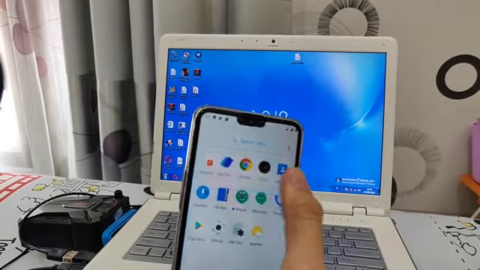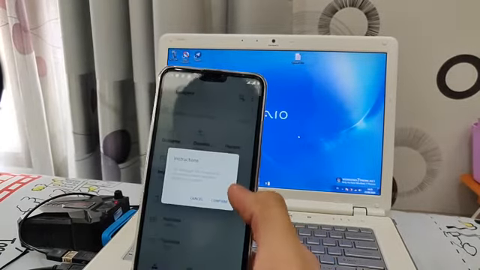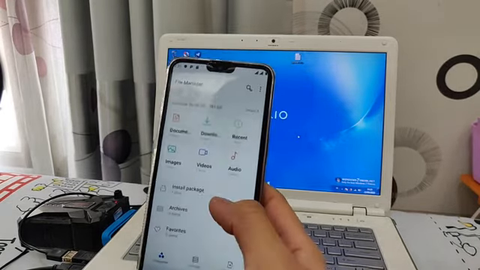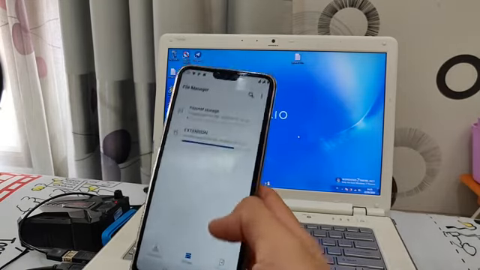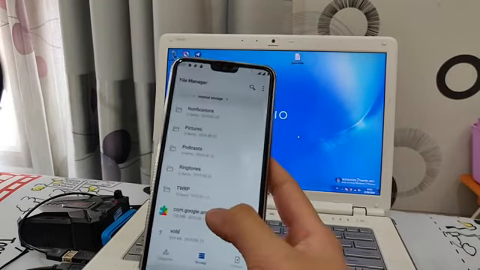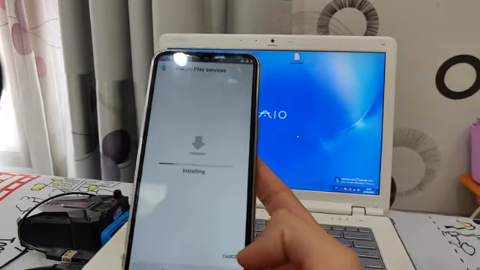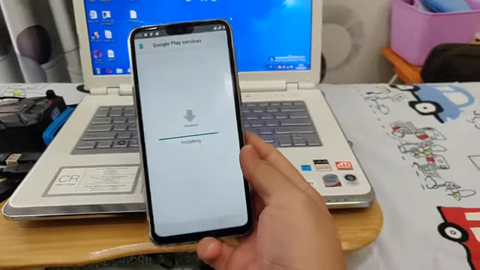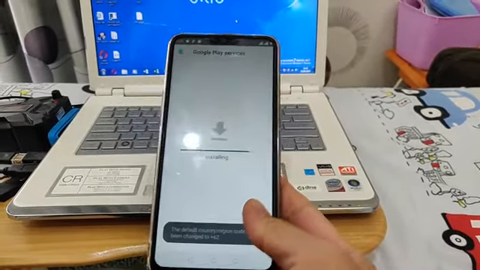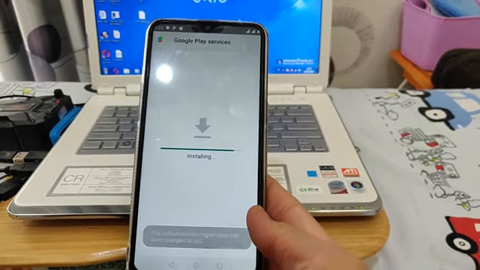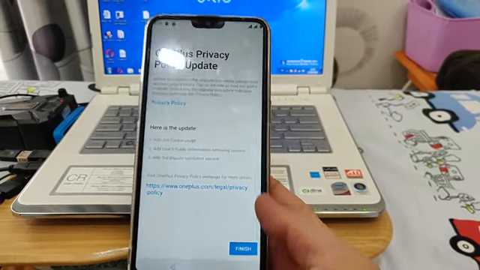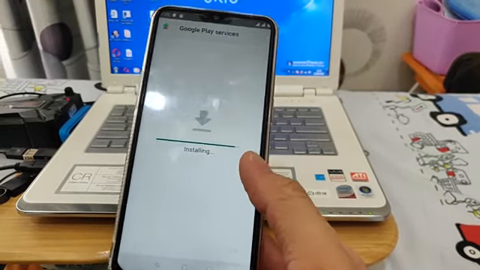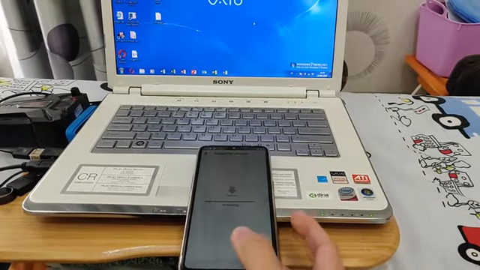So, okay, whatever. Go to File Manager. The very first thing you need to install: go to internal storage and install this. This is very important, the Google Play service. It will have some OnePlus privacy policy update. Just update it. So it's finished.